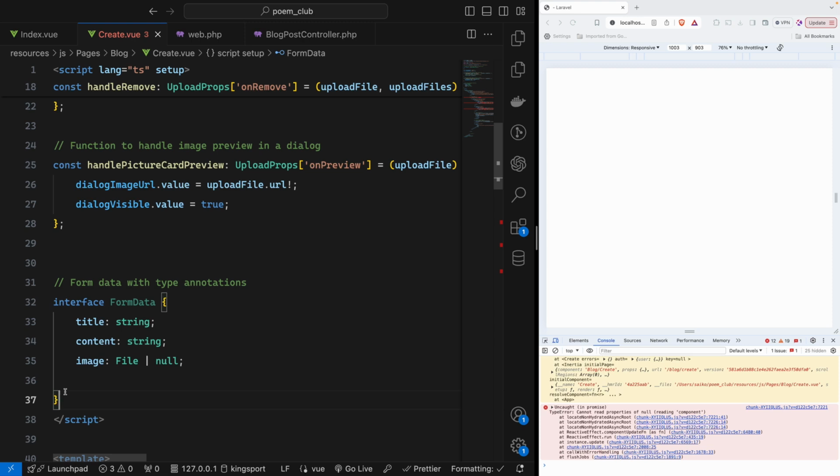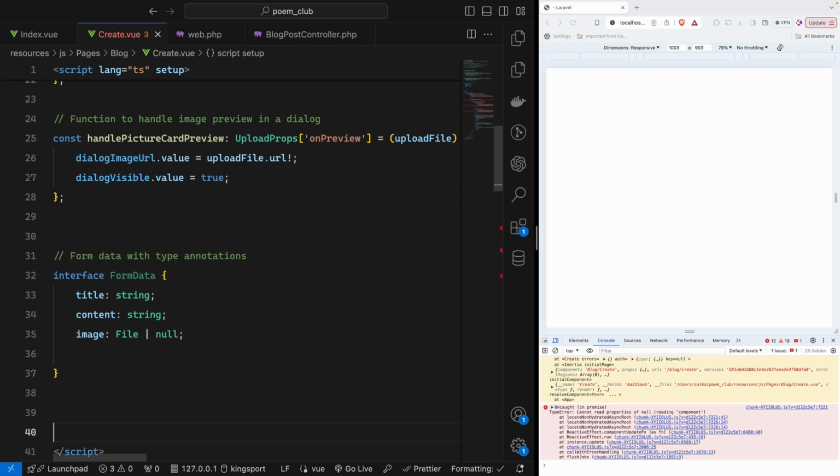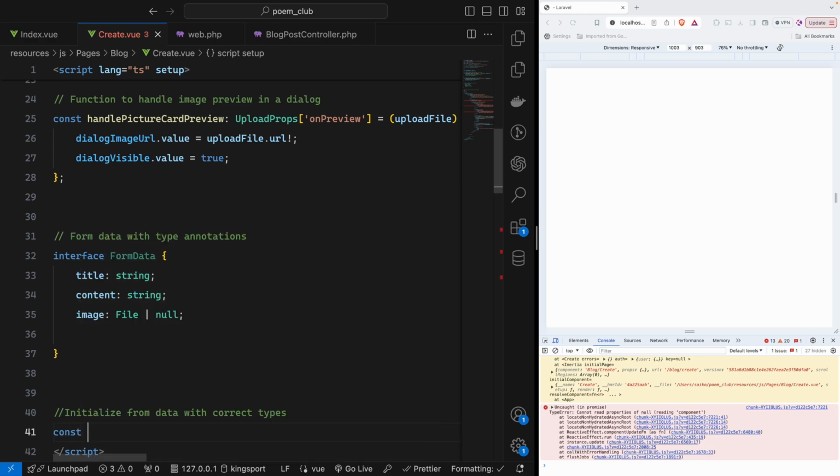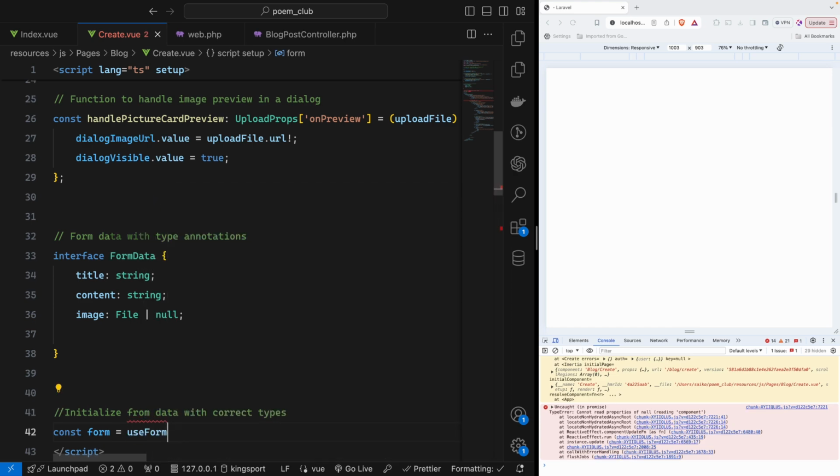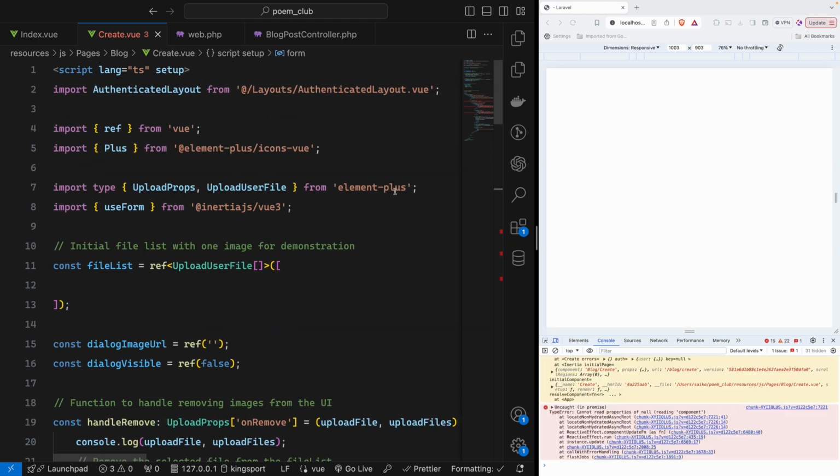And let's initialize the form with the correct type. I will give a comment: initialize form data with correct types. So here I will say const form equals useForm. That useForm comes from Inertia, so I just import it. Whenever I click here, useForm is imported.